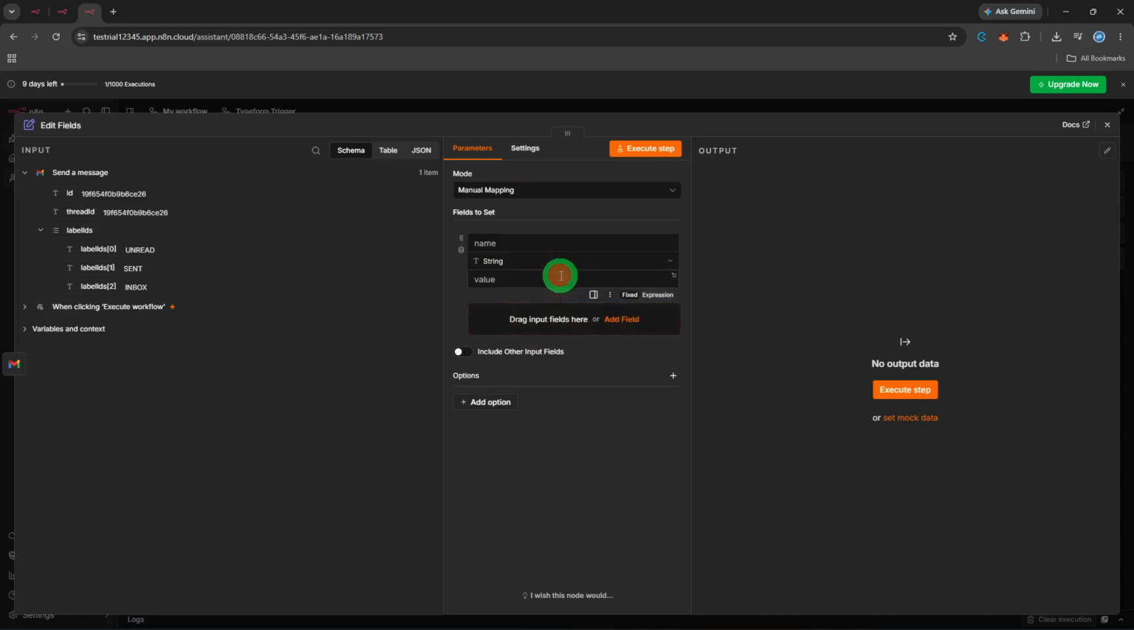something like {{ $json.original_field_name }}. Both methods produce the same result. They take the value from your original field and assign it to your new name. Do this for every field you want to rename.